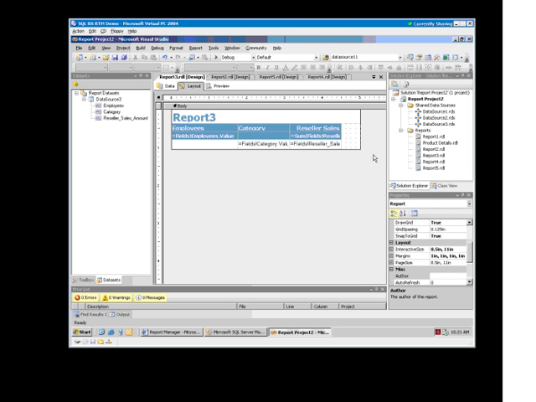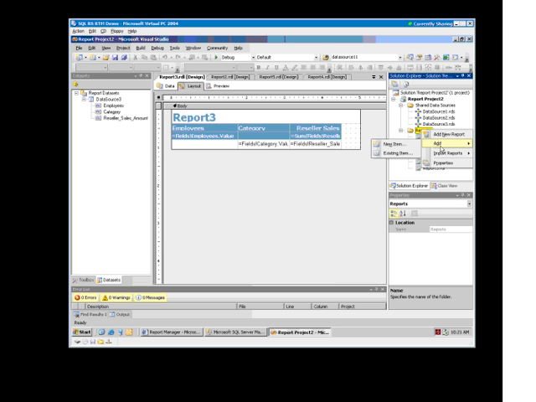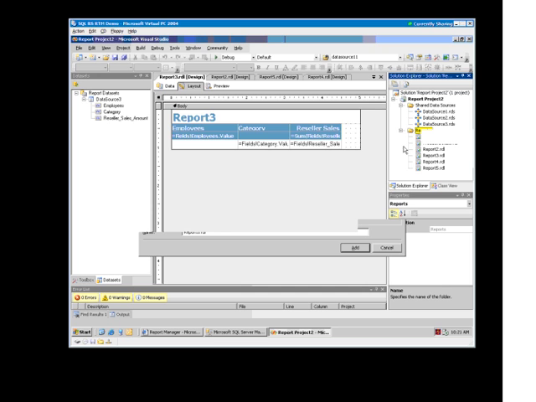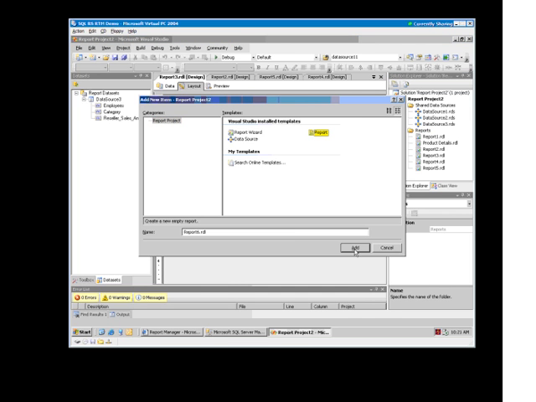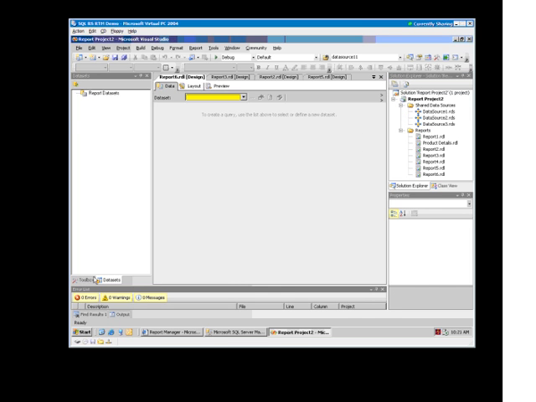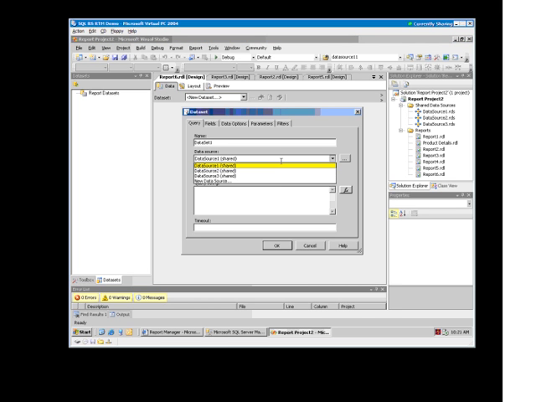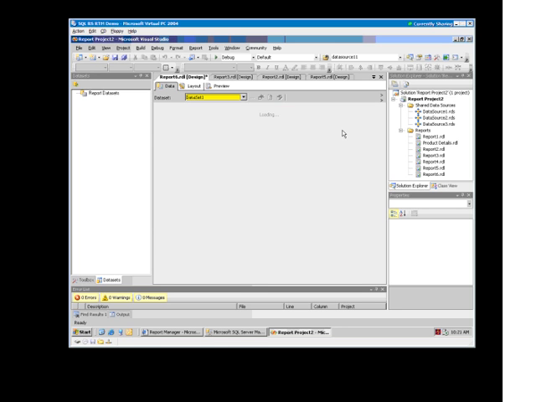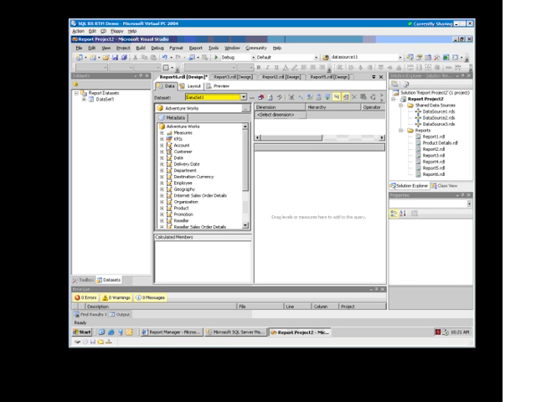The last thing I want to talk to you about is something called server aggregates, and we're just going to create a new report to show you that one. Add a new report to the project, and create a new data set. Use our data source 3. I've got the designer here.